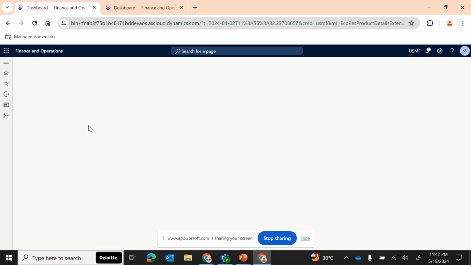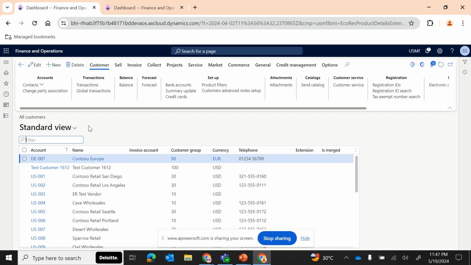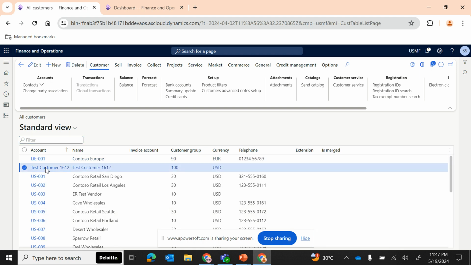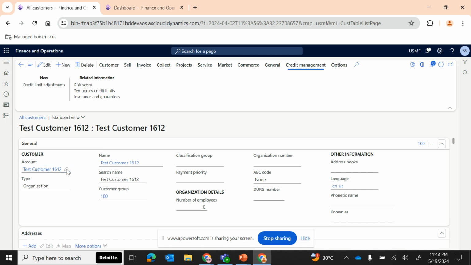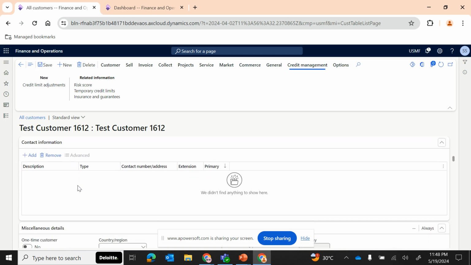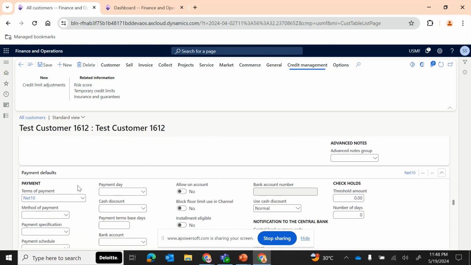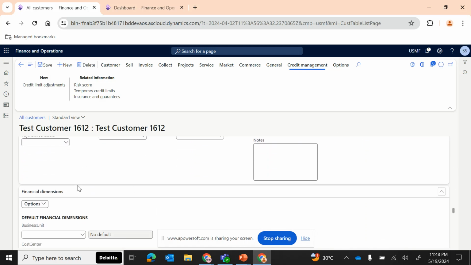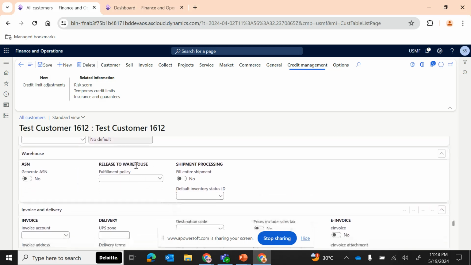For example, if you go to all customer master, there is an option under the warehouse section. I think that's where you can assign it. So you can assign it at the customer level, or you can assign it at the legal entity level, which will be applicable for all the customers. So you can assign the fulfillment policy for a specific customer over here.